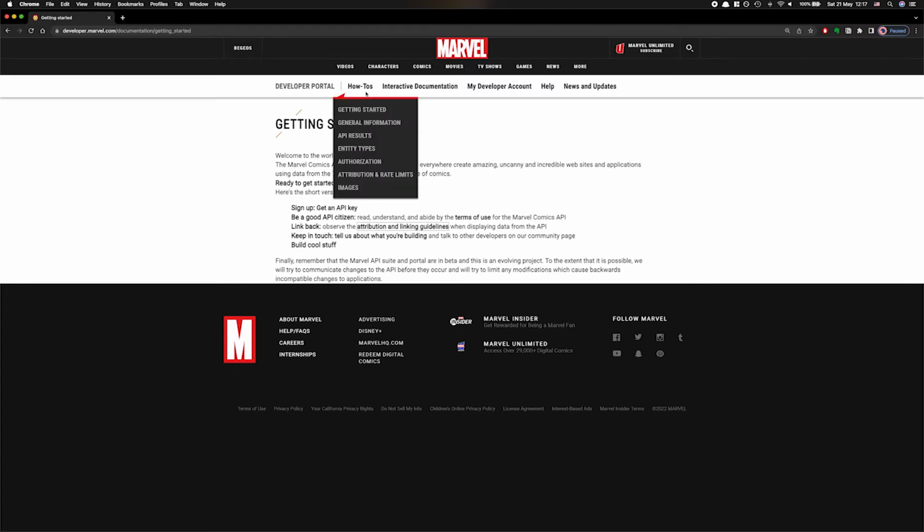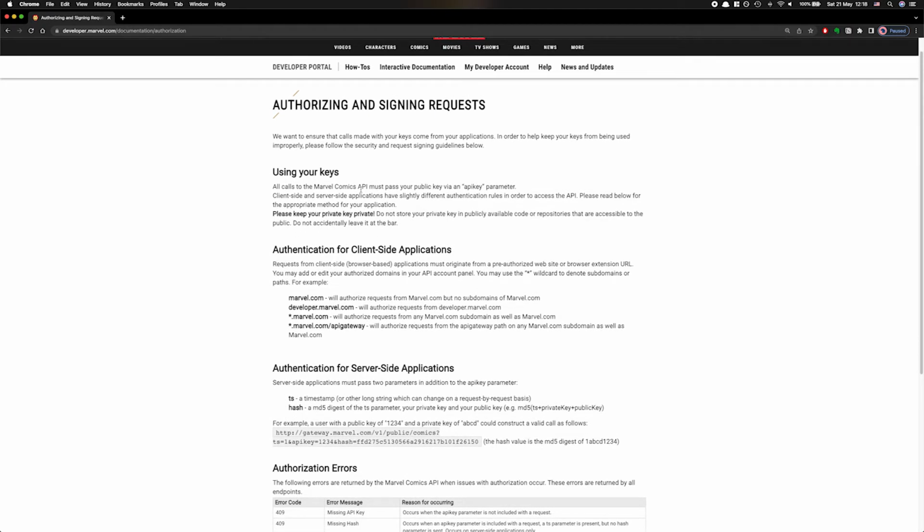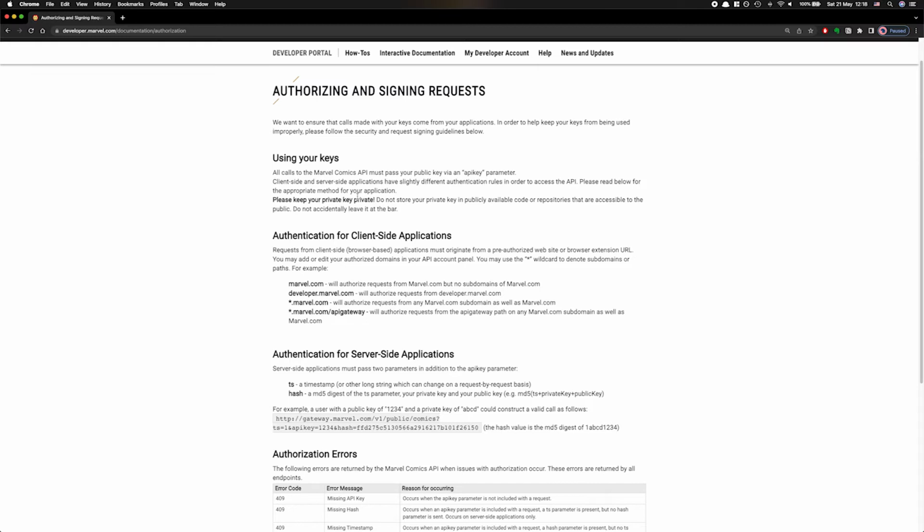Okay, so enough with getting started. We can start actually seeing, first of all, how we manage authorization, so how we authenticate when we want to make a request. So we go to authorization. As I said, it's not the easiest one to follow. It's not super complicated, but it is a bit odd.